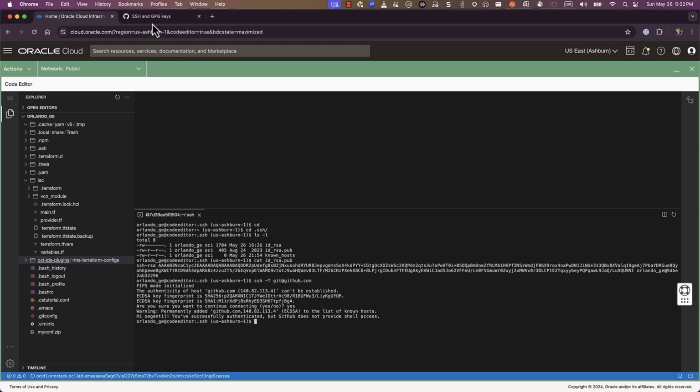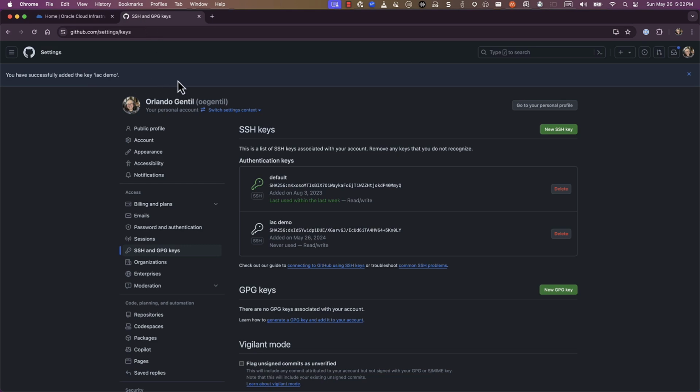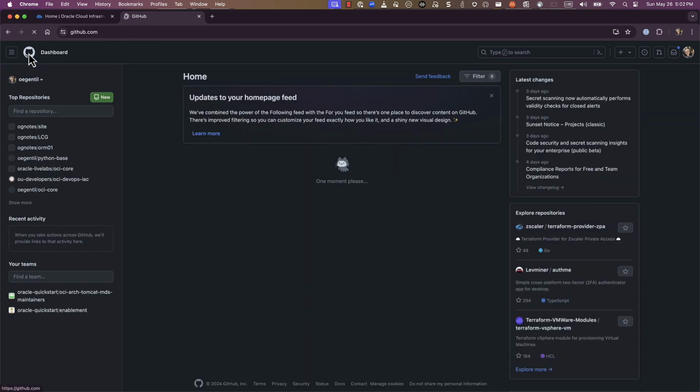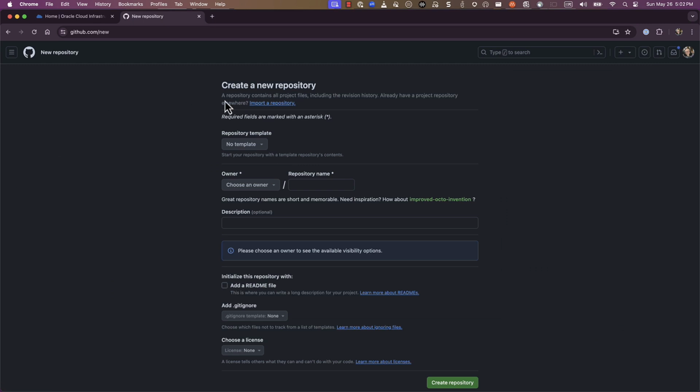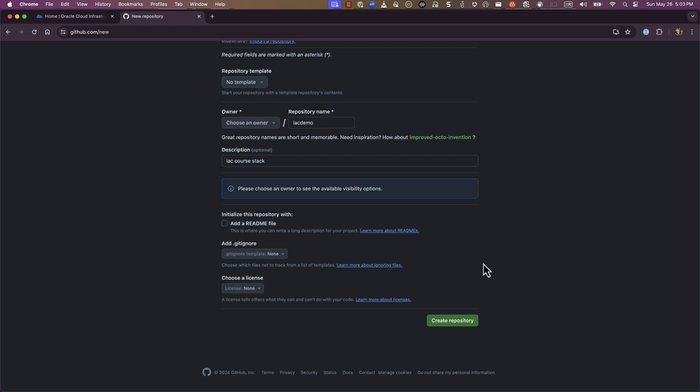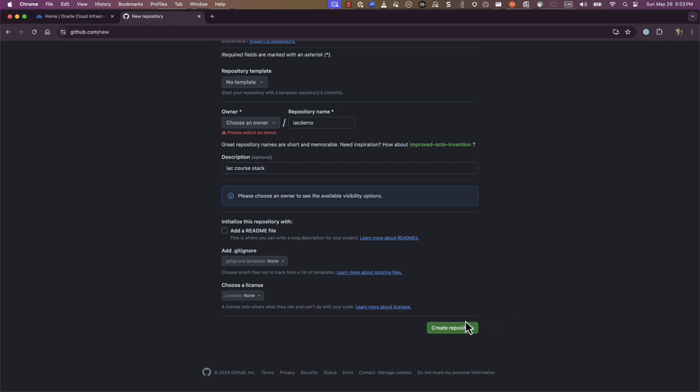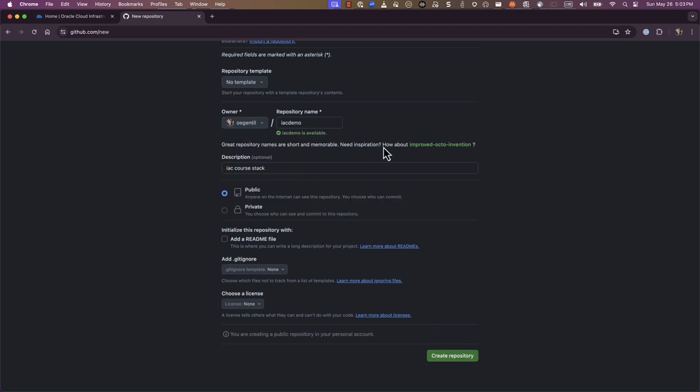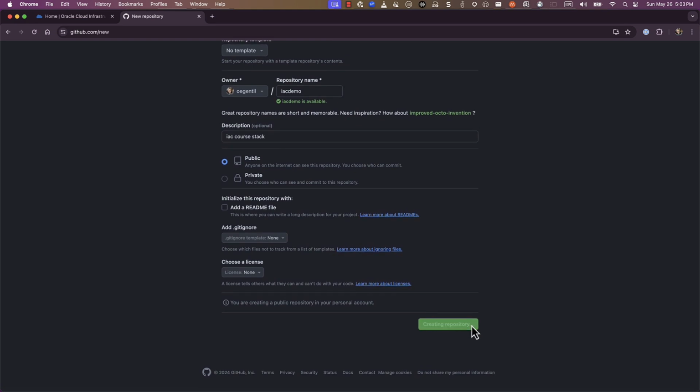Now that the key is ready, let's go back to GitHub and I will create my first repository. I click on the new button. I'm going to call it IAC demo. IAC course stack. We don't have to change any of the values, and we can go and create repository. Oh, I didn't select the owner because I have multiple profiles. I select it here. It's available. So I can finally go and create my repository.